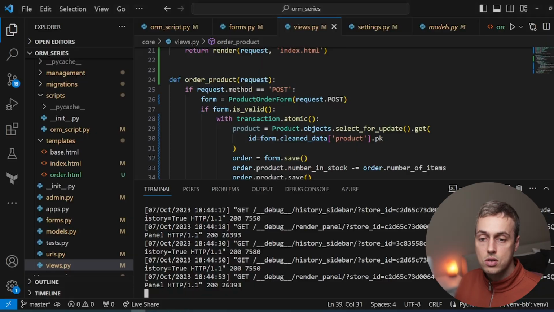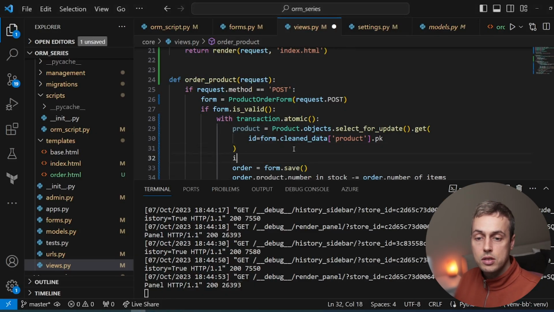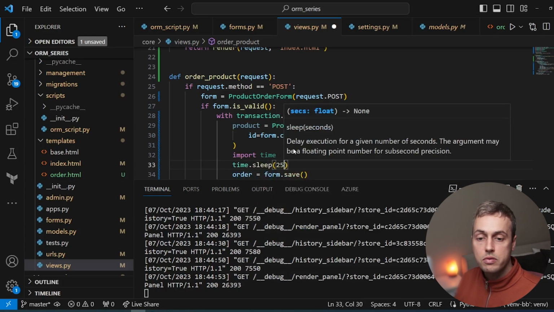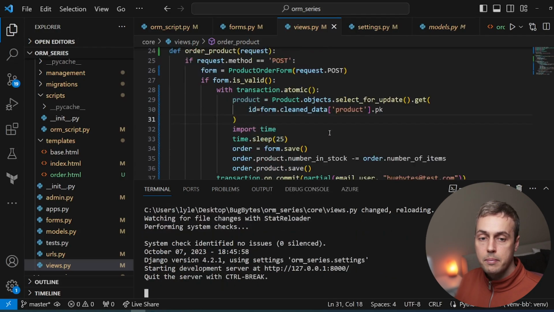In order to test this on the page, again, I'm going to go back to VS Code, and we're going to import the time module, and we're going to call time.sleep for 25 seconds here. And by doing this, I'm going to demonstrate a couple of arguments that you can pass to select for update. So when we submit the form, it's going to sleep for 25 seconds in the middle of this transaction that is locking the product that has been submitted.